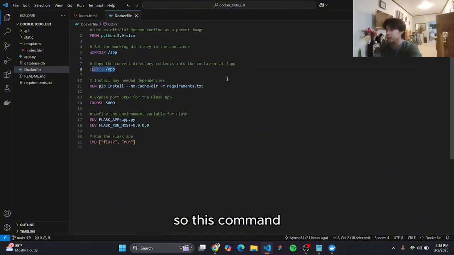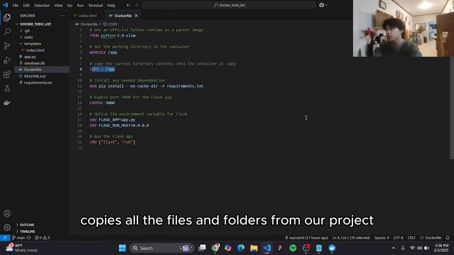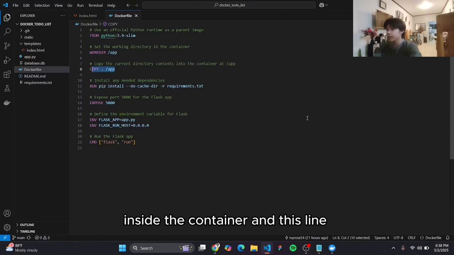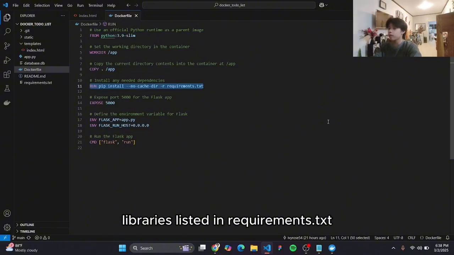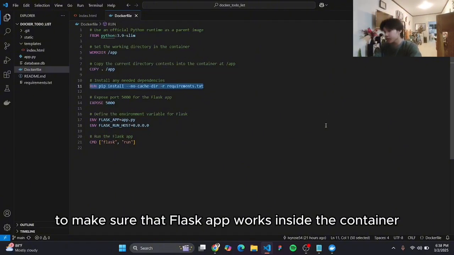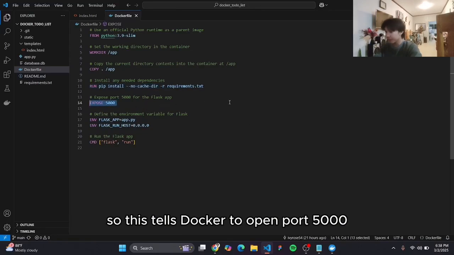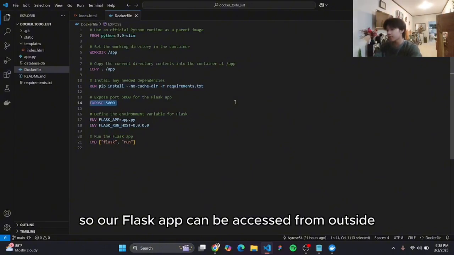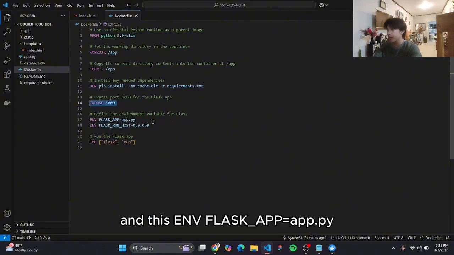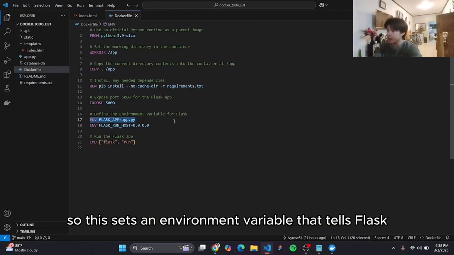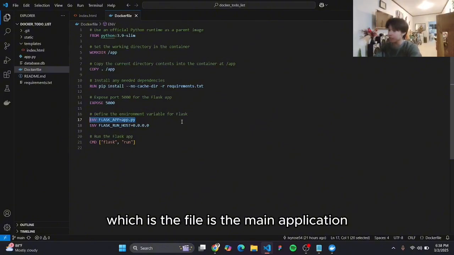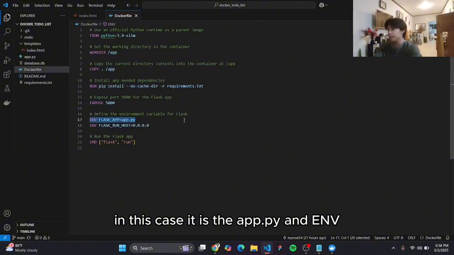And COPY . /app copies all the files and folders from our project into the app directory inside the container. And this line installs all the required Python libraries listed in requirements.txt to make sure that the Flask app works inside the container. And EXPOSE 5000 tells Docker to open port 5000 so our Flask app can be accessed from outside the container. And ENV FLASK_APP=app.py sets an environment variable that tells Flask which file is the main application. In this case it is app.py.